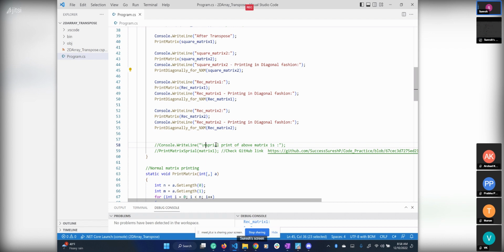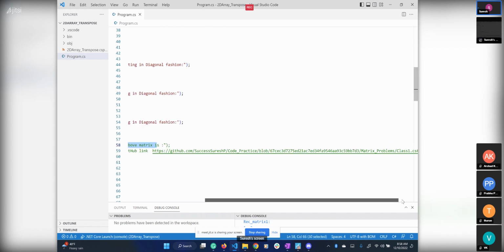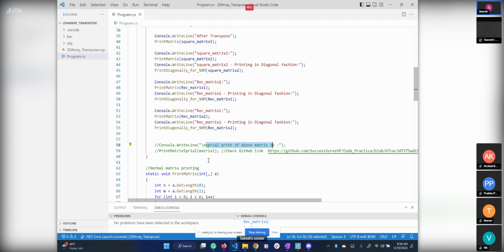Here the spiral printing of the matrix is also there. It's there in my GitHub. I will share this if you're really interested. It is another complexity, a little bit more complex than what we just discussed.